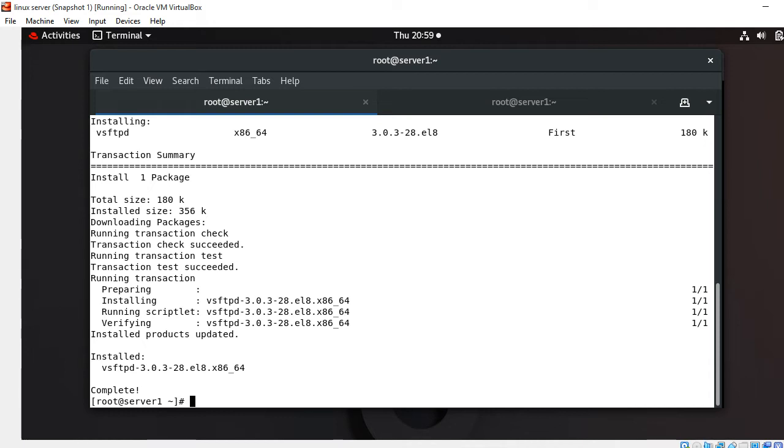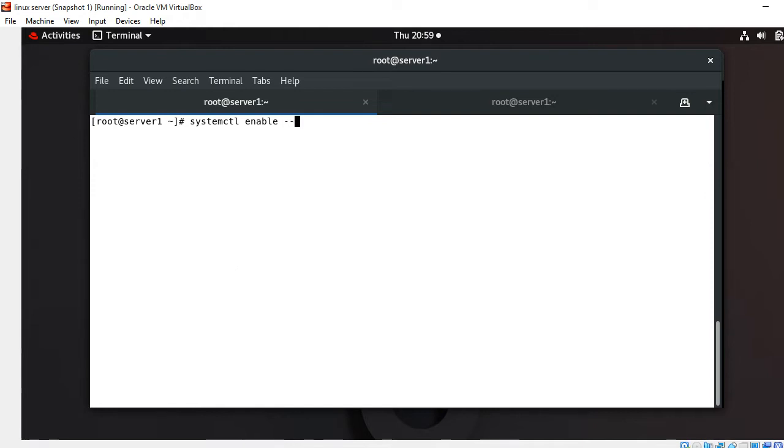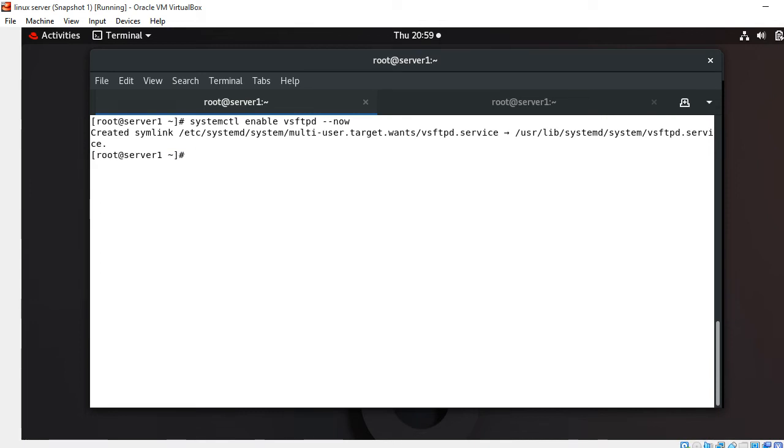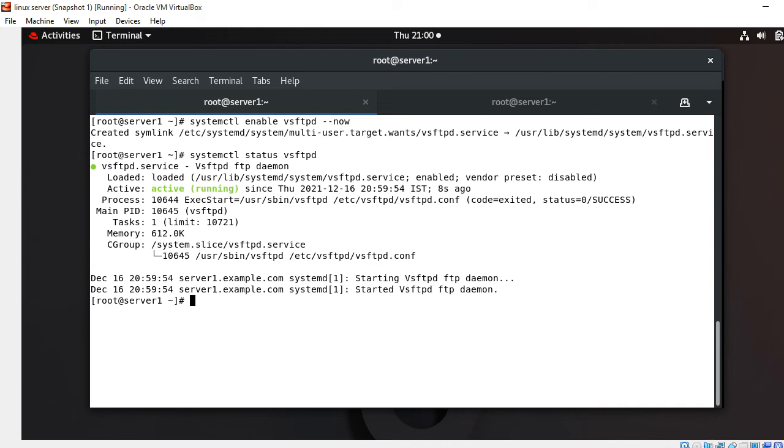Now we have to start and enable the FTP service and set it to start automatically at system boot time, and we'll also verify the status of the FTP service. So the command would be systemctl enable vsftpd --now. Okay, so now the service is started, and let's verify the status. Again, systemctl status vsftpd. See, it is active and running.